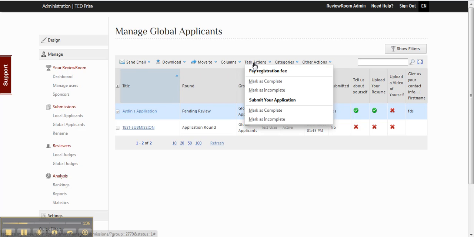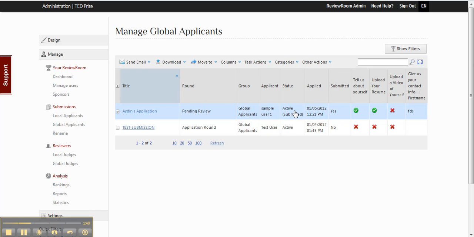Now over here it says task actions. What are these? Depending on what type of tasks you have in your review room, there will be different options here. Now one of them is submit your application. So if we take a look at this, you see that this application is currently submitted. Now there are two situations usually when an applicant will be prevented from editing their own application. One case is if the person moves to the next round. So let me explain that.